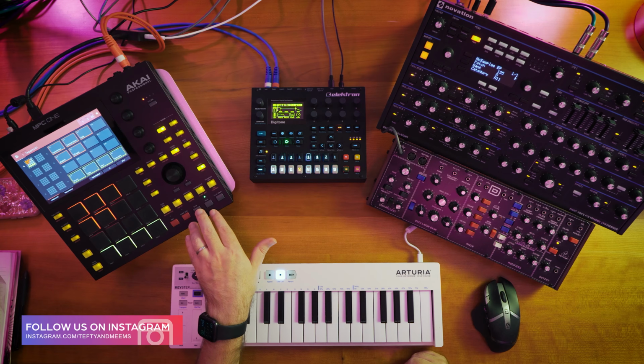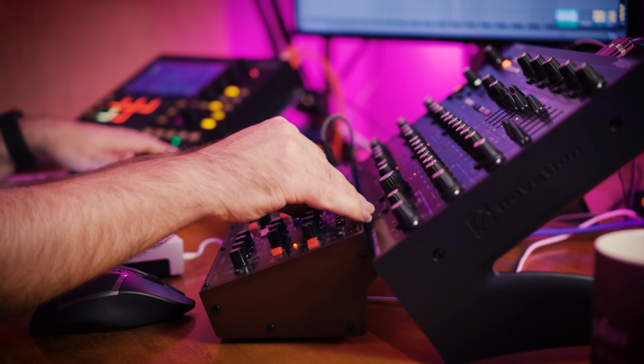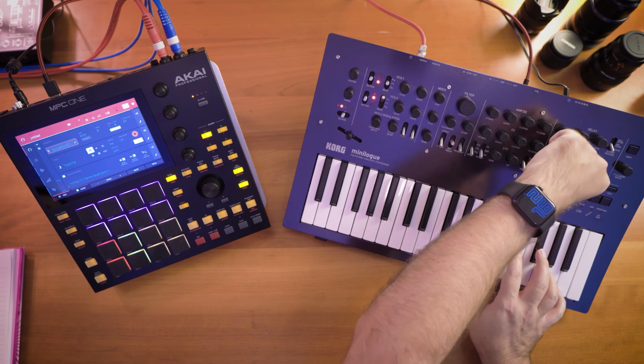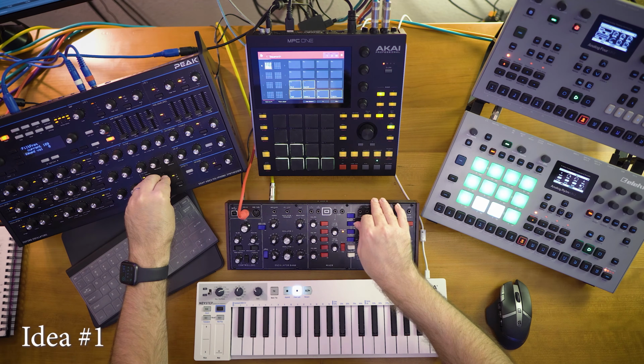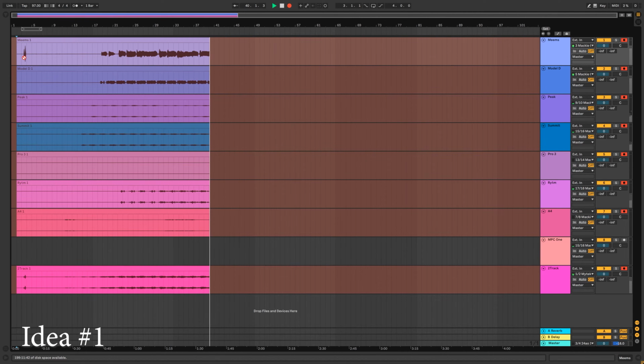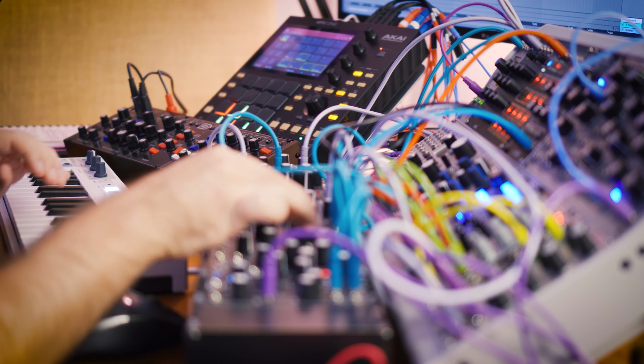You might be thinking, why'd you get the MPC Live 2 when you have the MPC One? And you're not wrong if you're thinking they basically fill the same role, because they absolutely do have similarities, but there's some key differences and some reasons why I ended up getting the MPC Live 2 as well. If you're wondering, am I going to get rid of the MPC One? No, I'm definitely going to keep the MPC One.